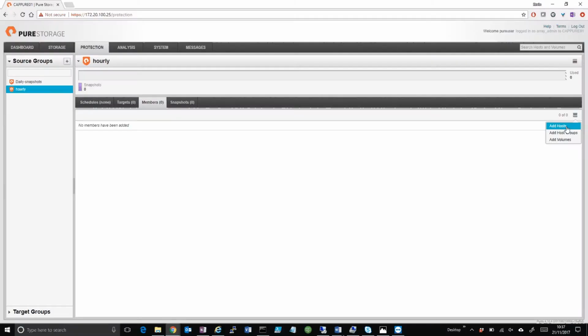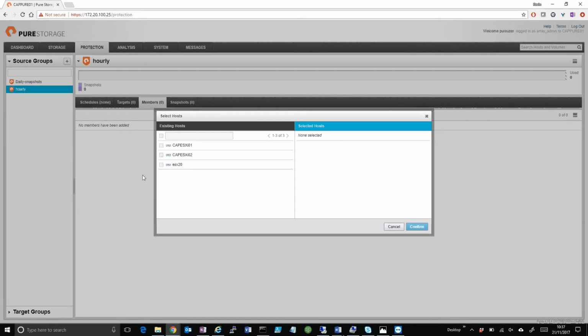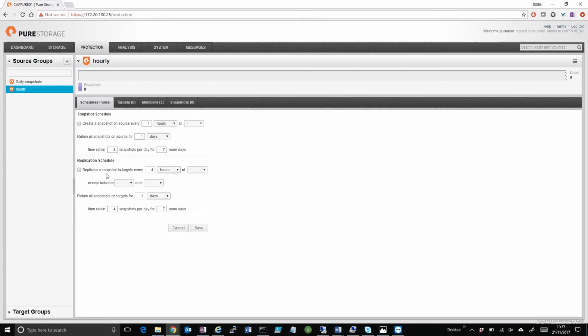Now once that's been created, we can then add members to that snapshot schedule, and if we click into the members section here, we've got the option to add hosts, host groups or volumes, and anything that's within that group will then pick up that schedule, and everything is protected. If we want to then set up replication for those snapshots, we can do so in the same tab, and we just set the schedule as suits our DR requirements.